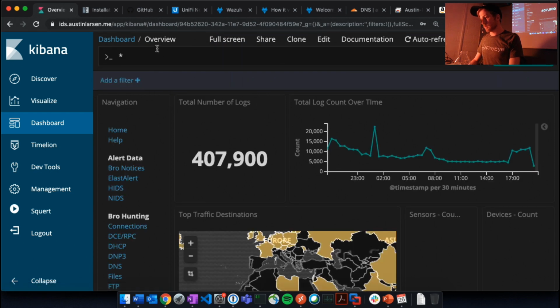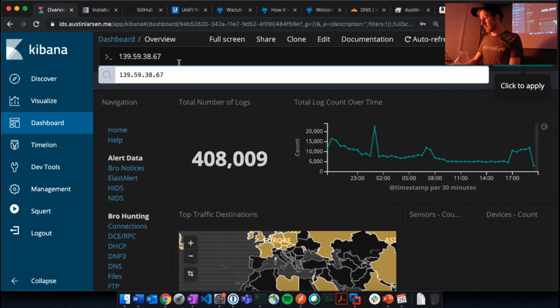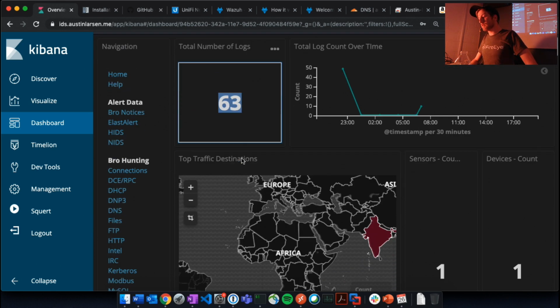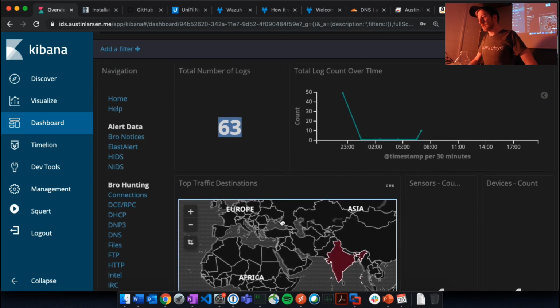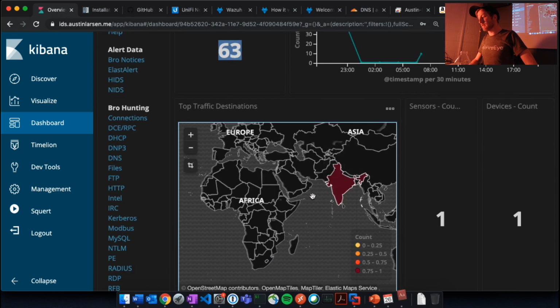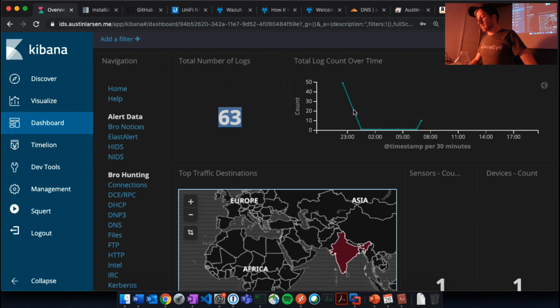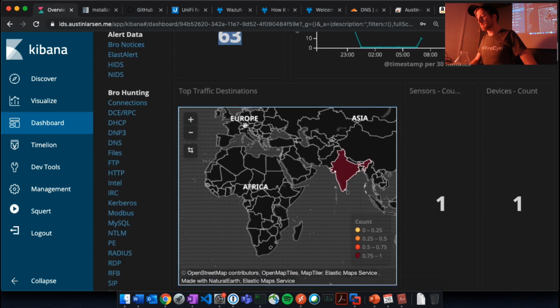We're gonna get rid of those guys. All right. So now this is what's great about Kibana: you can search for anything. You can search for keywords, for IP addresses, doesn't matter. So now I see 63 events related to this IP address, which is based out of India. We can see a time frame too of our communications with this.